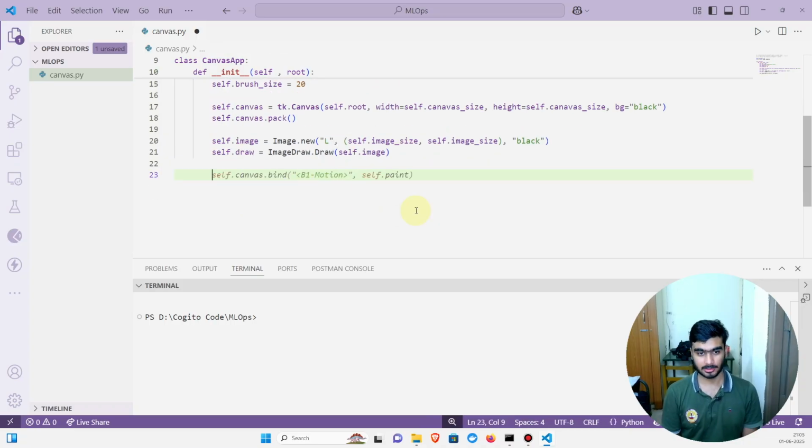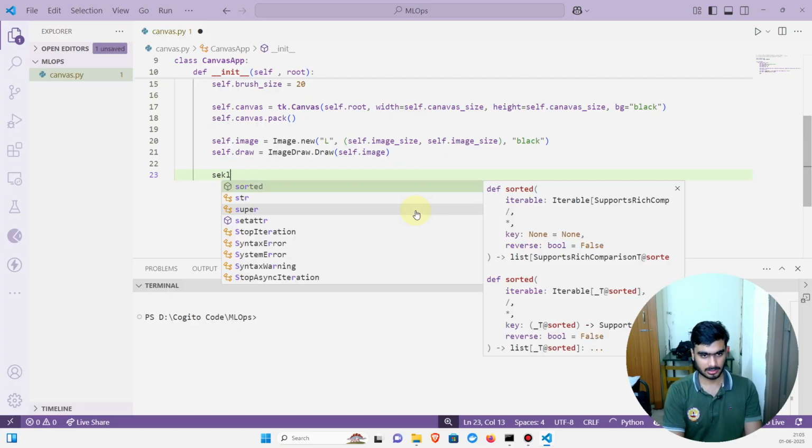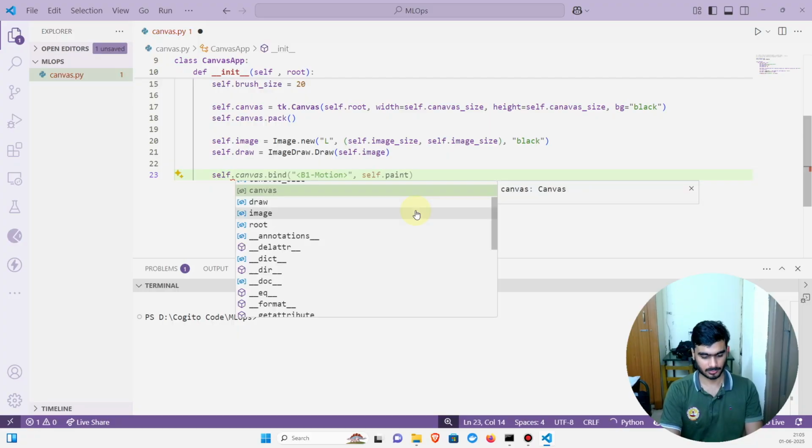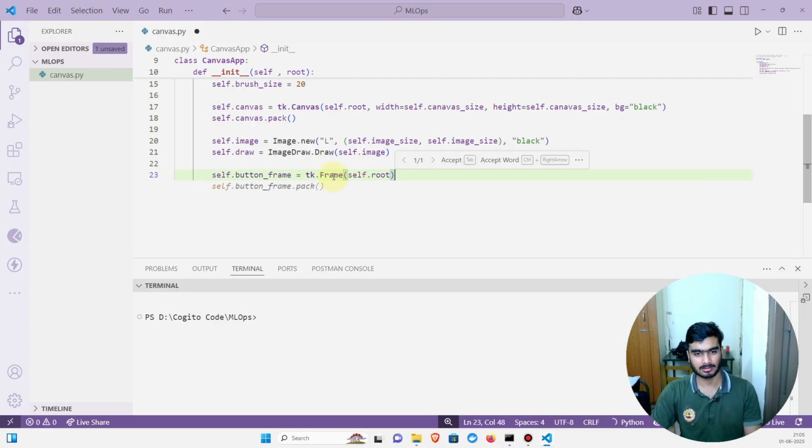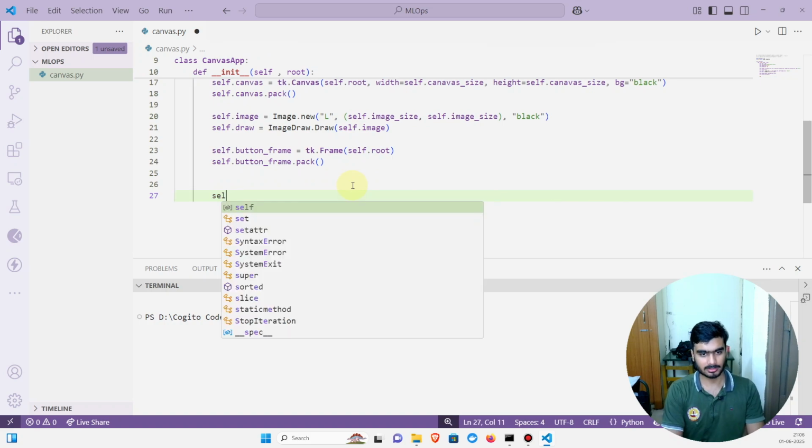Now what else we need to do? We need to create buttons. Okay, so for creating buttons, we need to first create a button frame where we can put our buttons, right? So let me create some button frames. self.button_frame equal to tk.Frame. So again Tkinter gives us Frame, and again we are adding it to self.window, and again we'll pack it inside that window. Fine. Now we'll create two buttons.